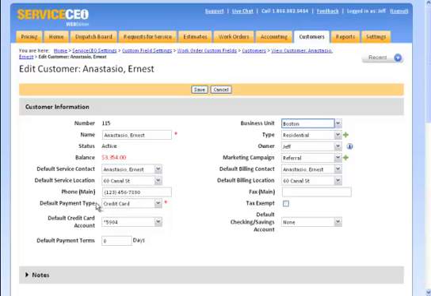The default payment type field functions as it did before. However, you can now add a default credit card account as well as a default checking and savings account should you have one for this particular customer. The account that you make the default, whether it be credit card or checking and savings, will be the default account selected when you choose either a credit card or a checking savings payment account. You can always change this on each payment.